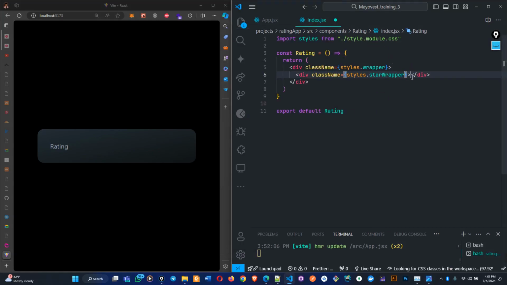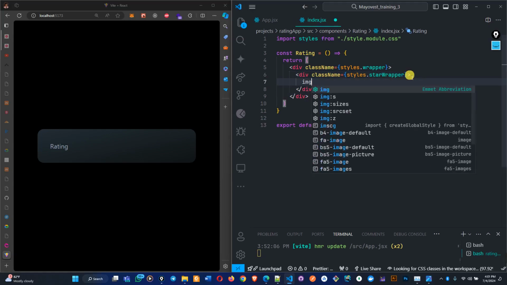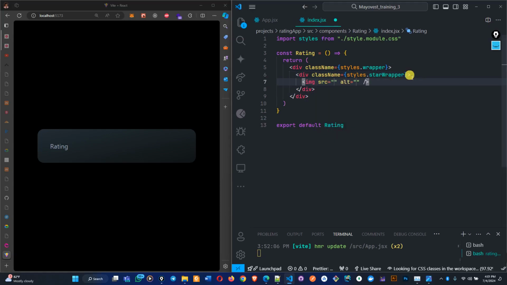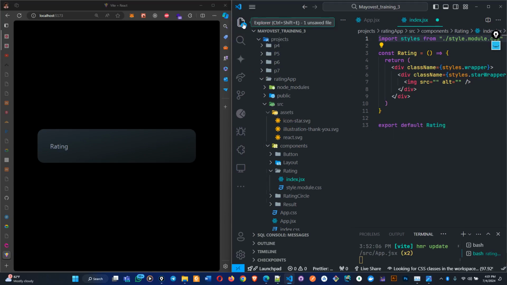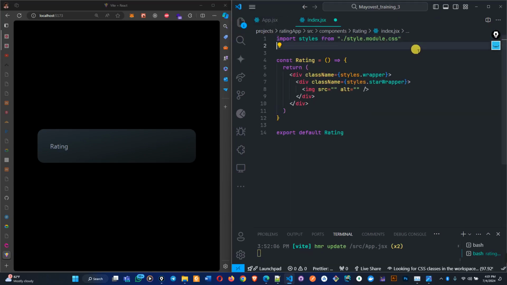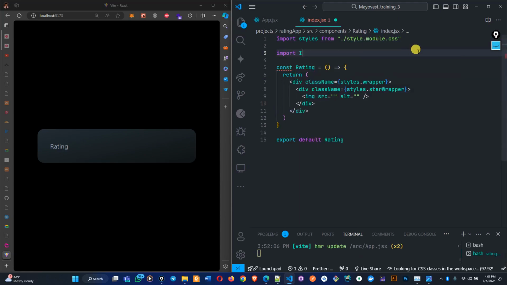But inside it, we're now going to have our image. That image is the one that will show the star. So where is the star coming from? We've already copied all these assets, so we have it inside the assets, which is this icon star. So we just need to locate it like that. So import iconStar like this. This is what I'm calling it.